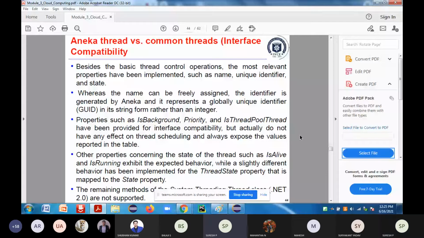If you take the name of the threads, it is freely assigned. The identifier is generated by Aneka in your Aneka thread and is represented as a globally unique identifier. Whatever thread you create will be treated as a string in Aneka. But this is not the case with respect to the name you create in a normal thread. The Aneka thread should have some name.